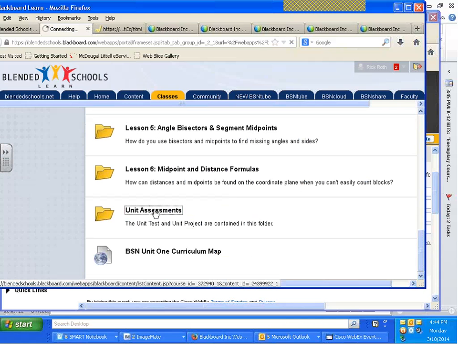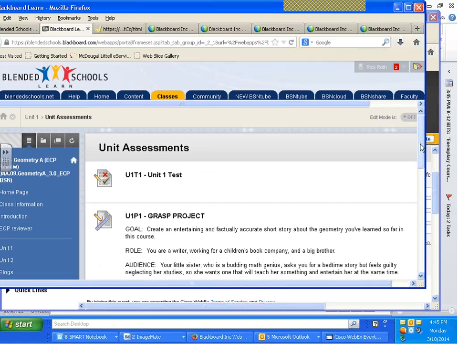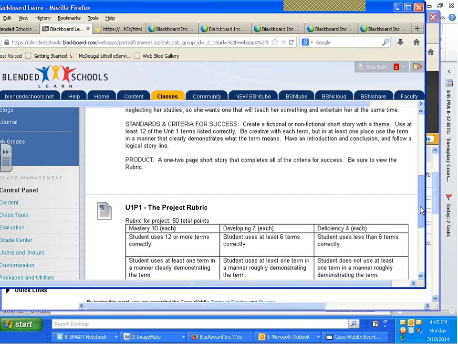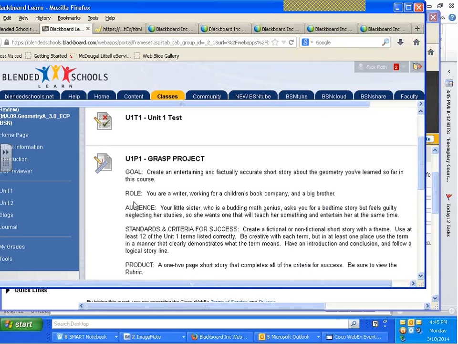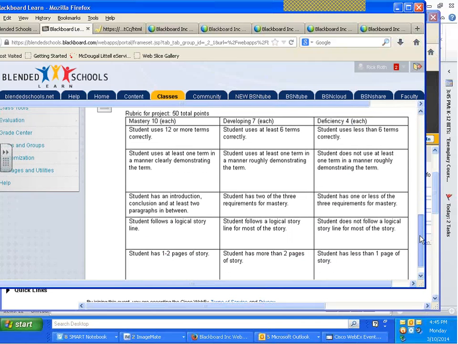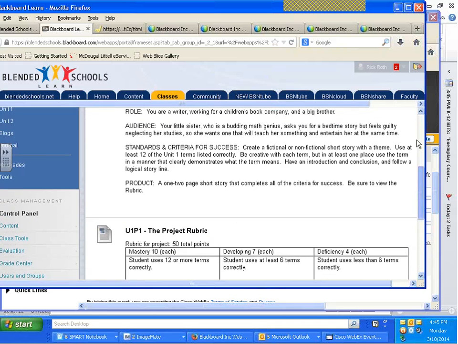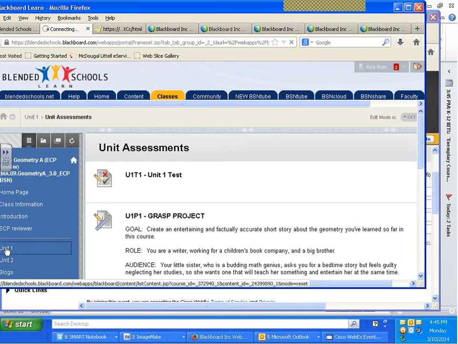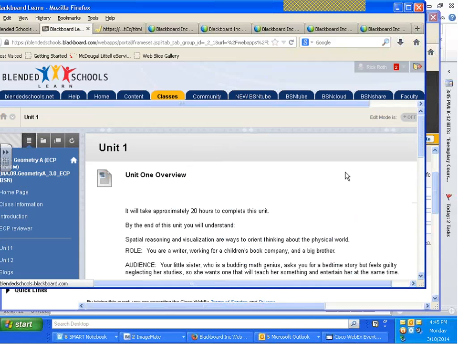Since he already mentioned it, I'm going to click into that unit assessment folder here. What we do with the graphs project is go for something that gives them a goal, a role, an audience, standards and criteria for success, and a product. I usually try to include an image or something that's more motivational than that one looks like, along with the regular unit test at the end of the project. And then we of course give them a rubric to follow for that. I'm going to go back into Unit 1.